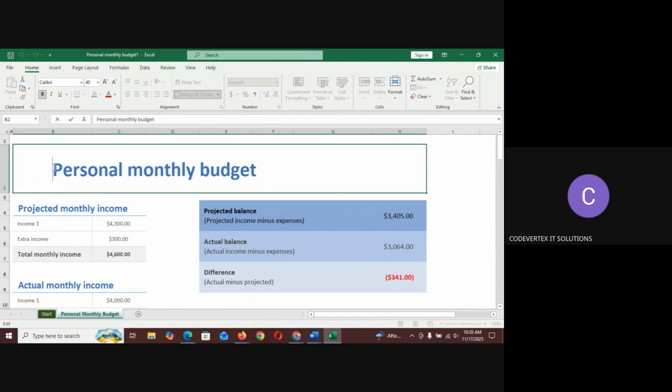Let me just add some text. Emma's personal monthly budget. Hiyo nime edit.